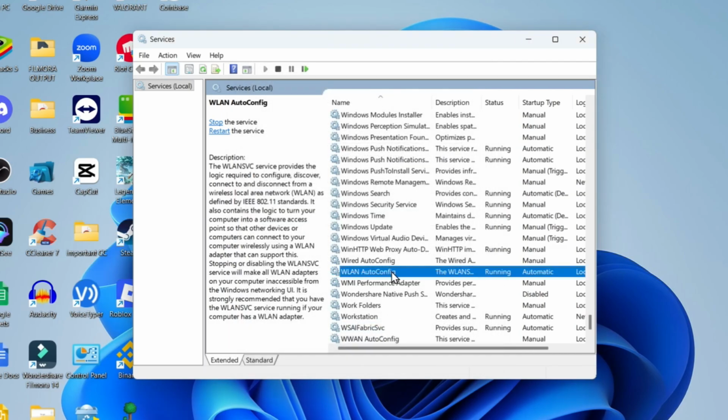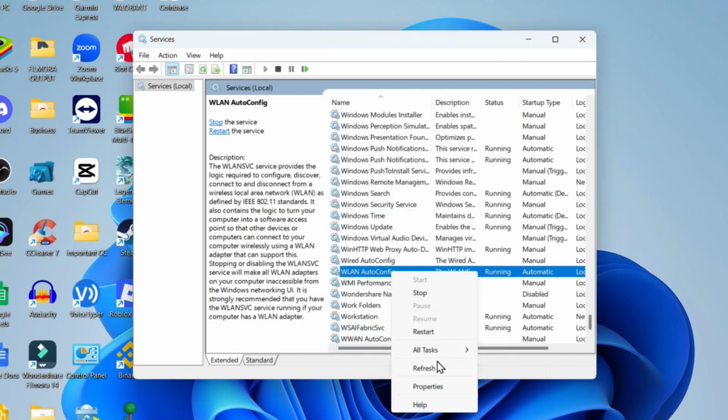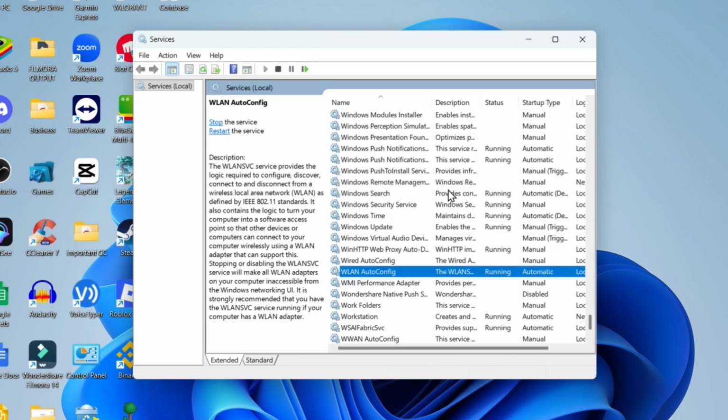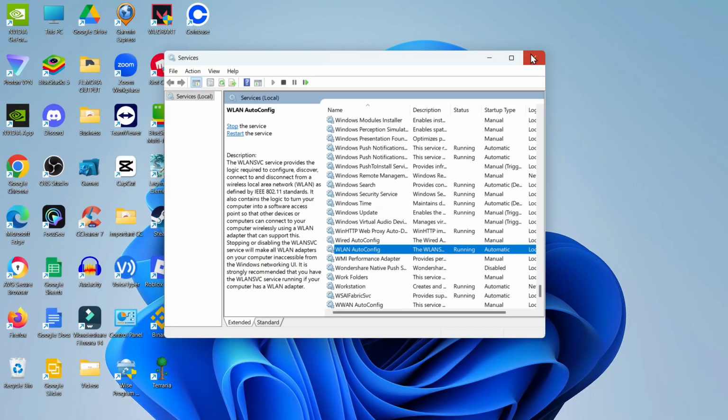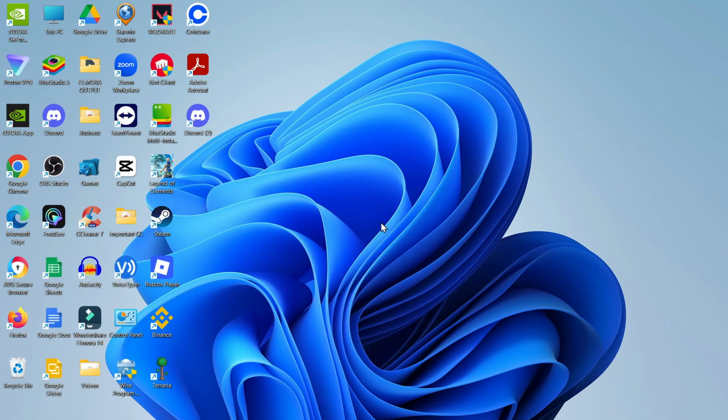Finally, right click on this, and on this menu, click on refresh to refresh the service. Once that's done, close the services window down and see if you can now connect to Wi-Fi.